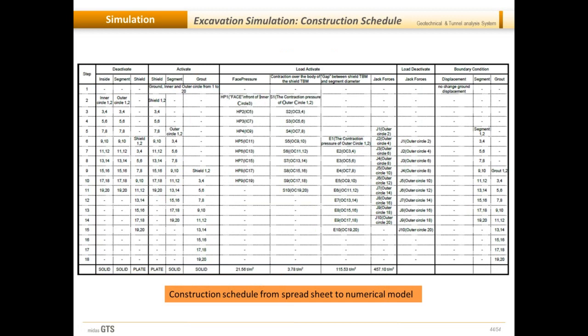Now, the final part of construction simulation is the construction schedule itself. And this is how your construction schedule looks in your spreadsheets. So you have certain nomenclatures that you have to start with. You have to apply a certain type of shield or certain type of grouting at a certain time step, and then there will be the tunnel boring machine or the tunnel excavator moving in the forward direction.